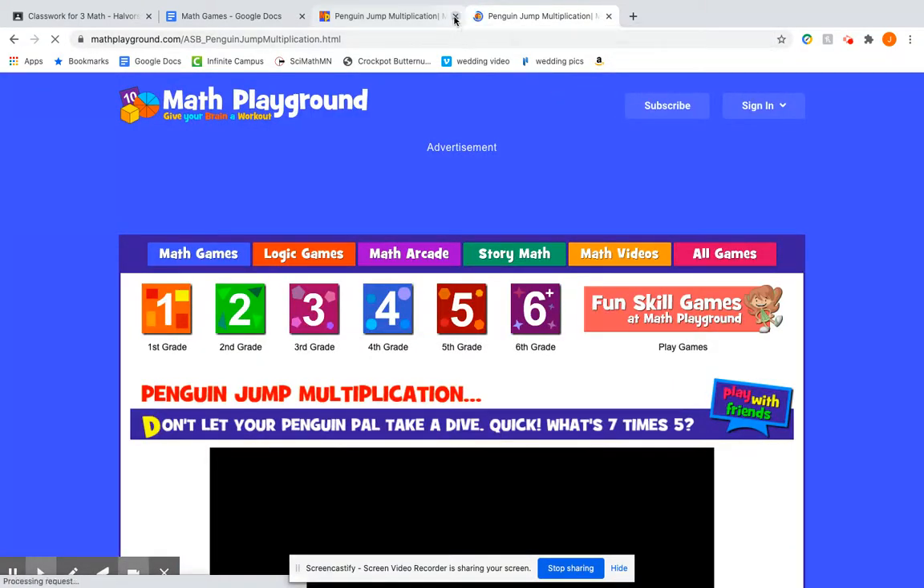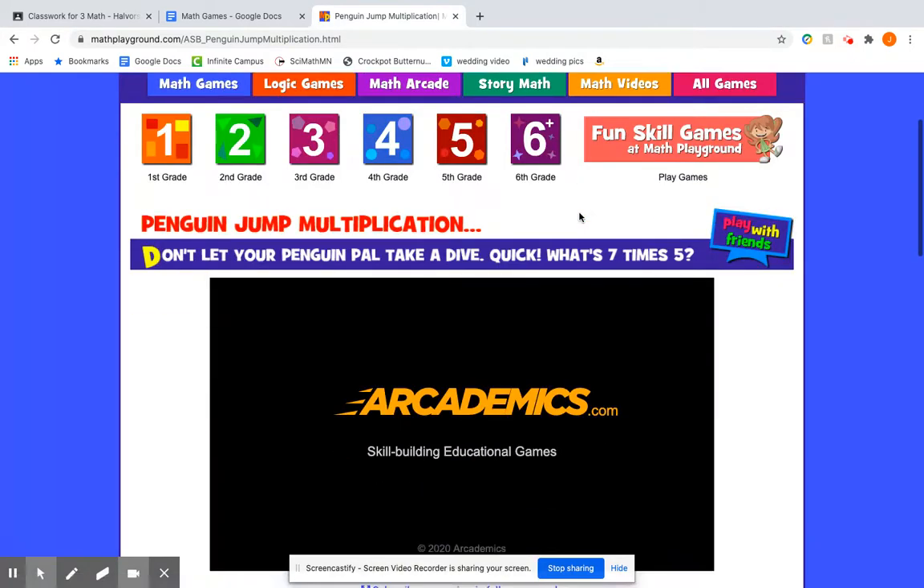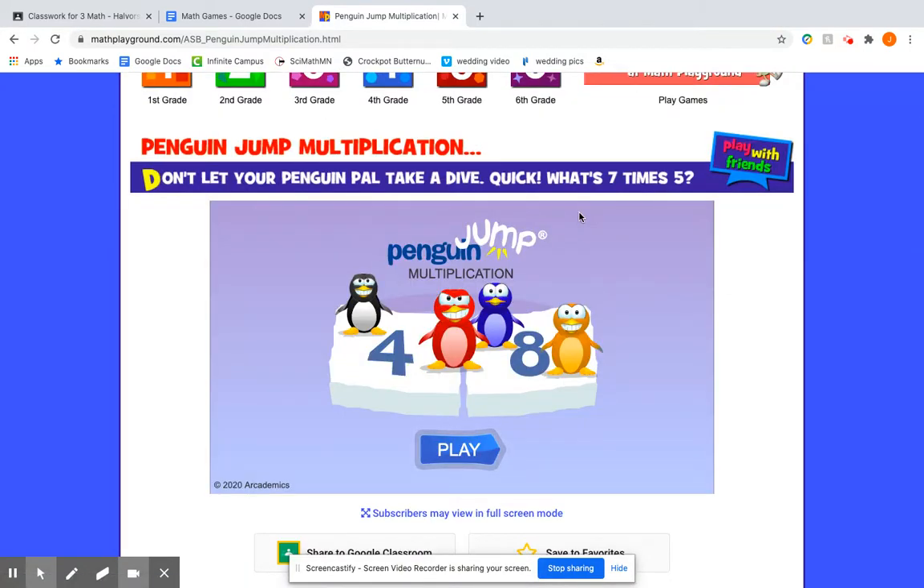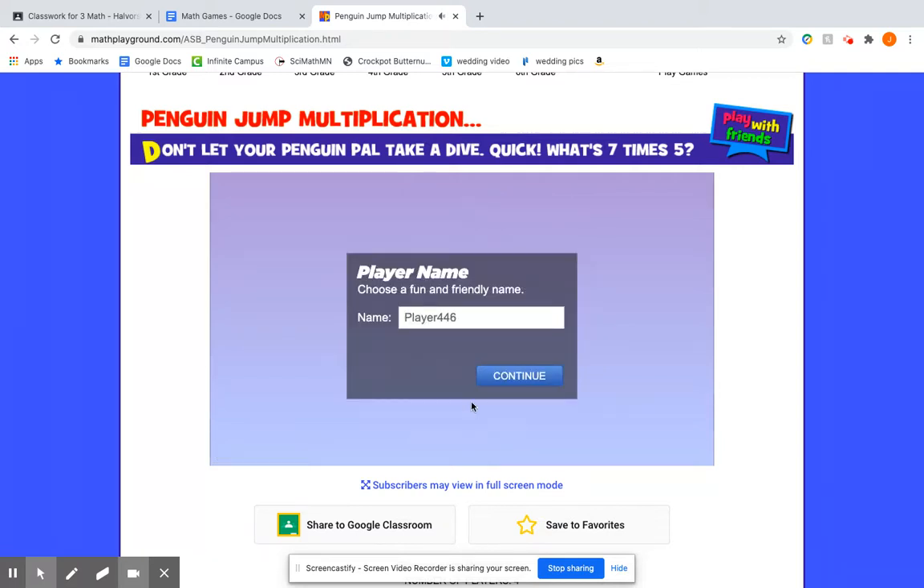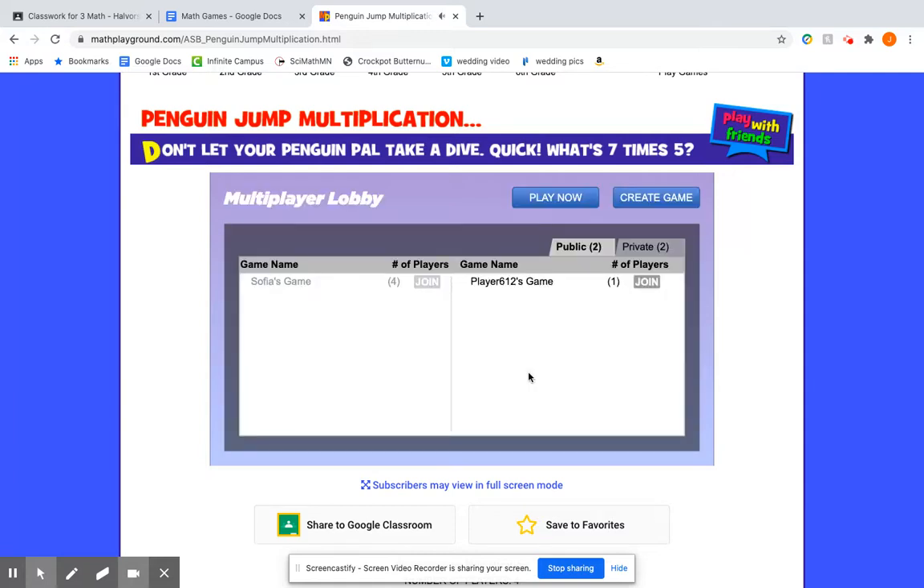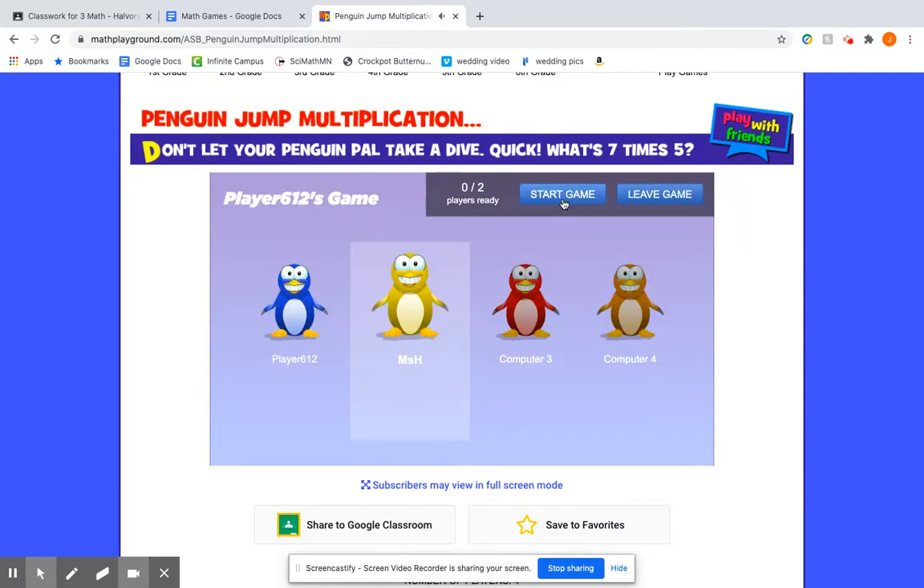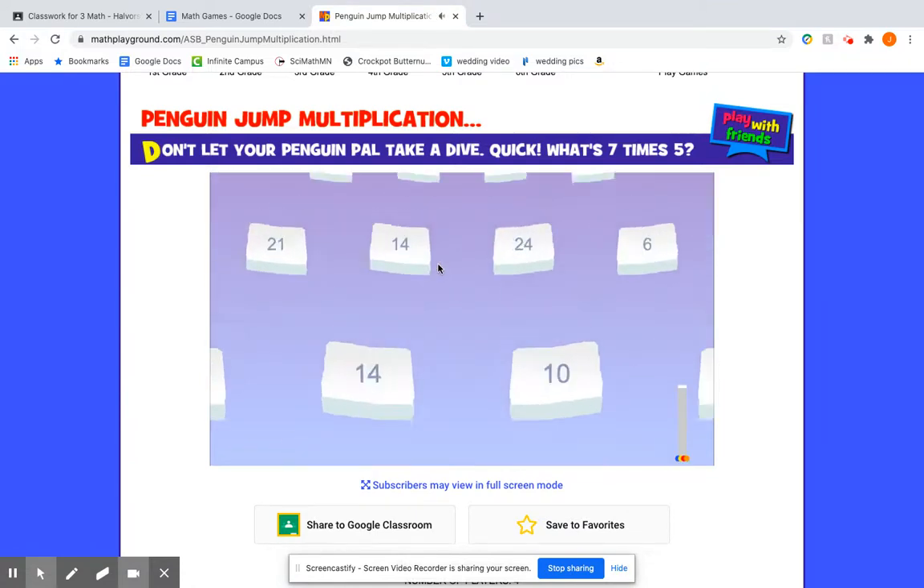All right, so here we are on one of my favorite games. It's called Penguin Jump Multiplication. It says, don't let your penguin pal take a dive. Quick, what's 7 times 5? All right, so you can click play. You can put your name in here if you want. If you don't want, that's okay. All right, play now. Okay, so I'm the yellow guy. And you're playing against other people from whoever else is playing.